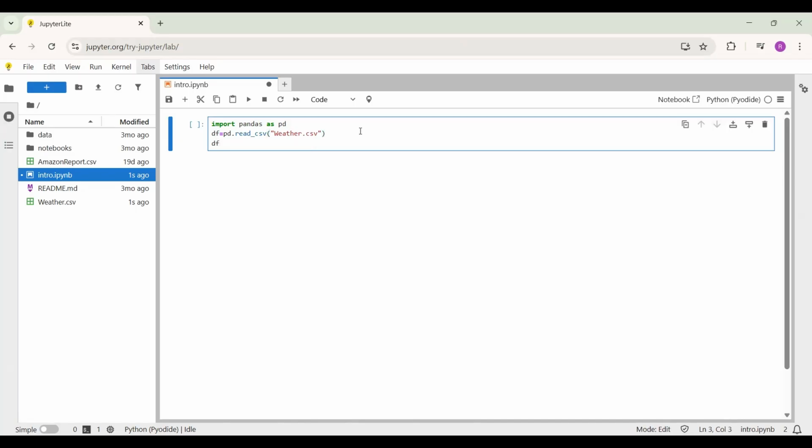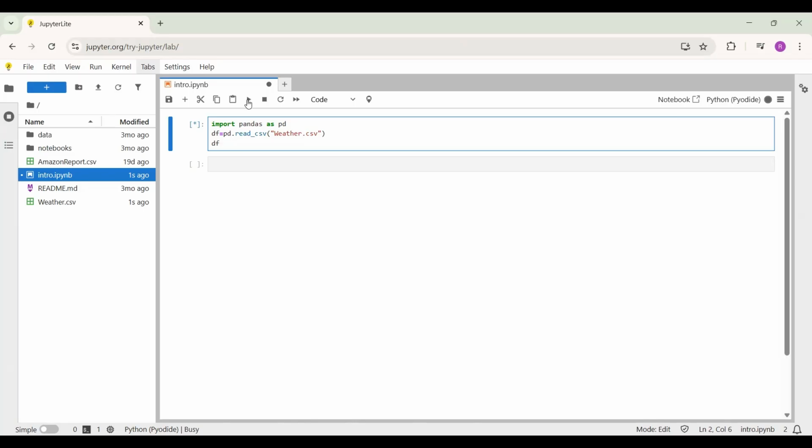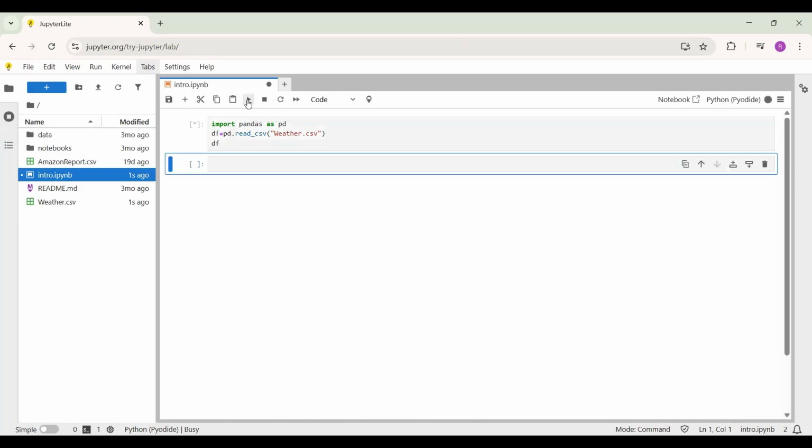Now when I do df and want to run this block, you see this is one box. To run this, press shift enter from your computer and this will run this cell. The other way is to click this run button here, and this will also run that particular block. Now let's wait for the output. It will take some time.